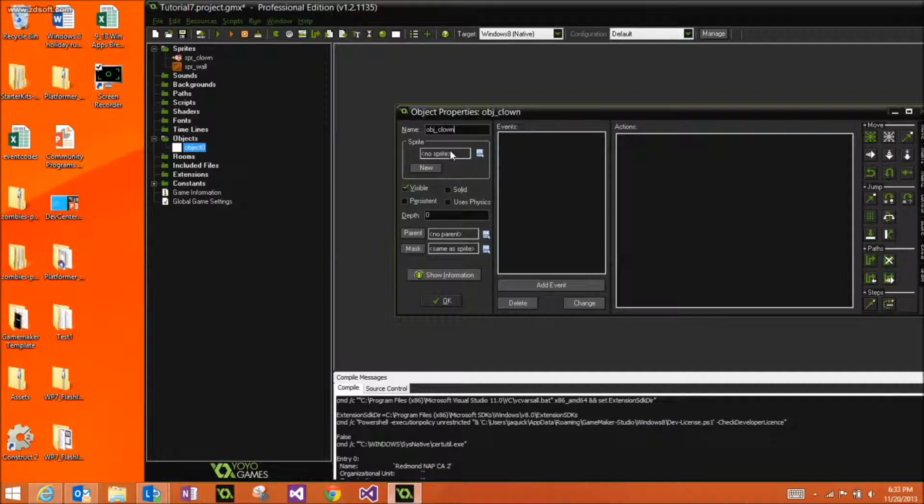And if it says no sprite in the middle, if you click on the little drop down menu just to the right of it, it'll actually give you a list of all the sprites that we have. So if we created 100 sprites, there would be 100 sprites over there. But for now, we only have two, the clown and wall. Any guesses which sprite we're going to choose for this? There we go.